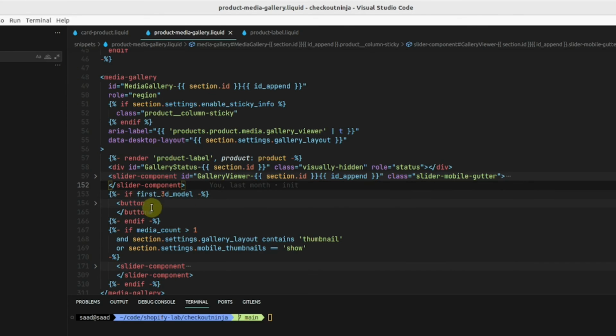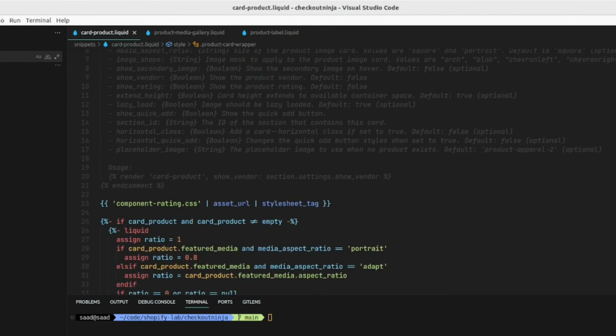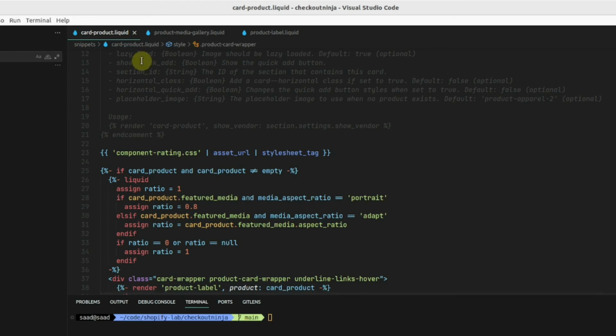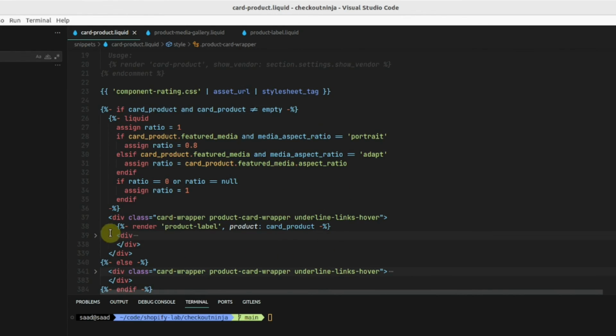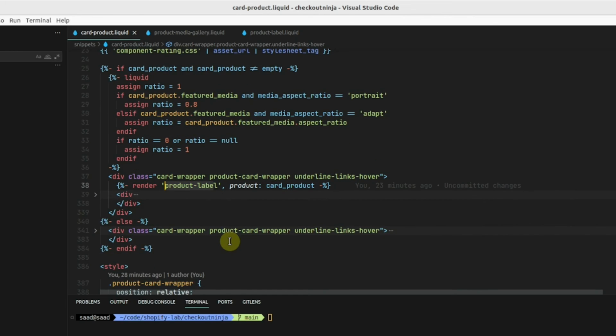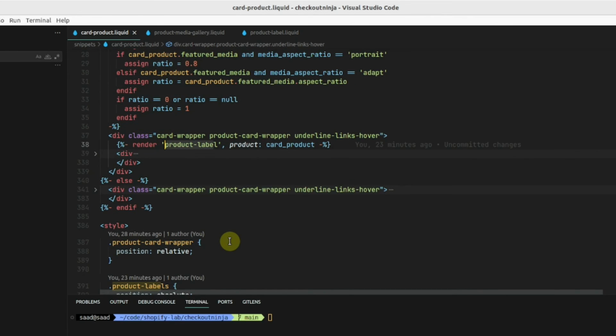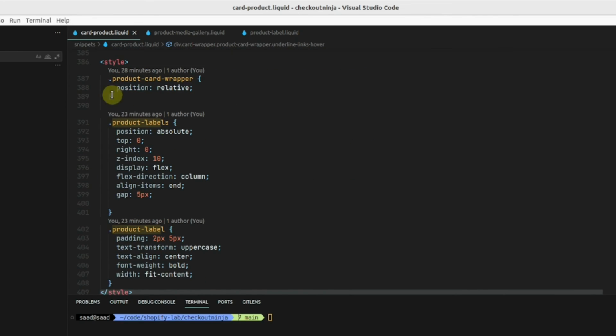This media gallery is present. We can see right here, product label. We are rendering this snippet right here into the media gallery, and the media gallery is on the product details page. And we are also rendering this snippet into the product card right here. You can see product label. We are rendering the product label right here into the product card. And we are using a few lines of CSS to style these labels.